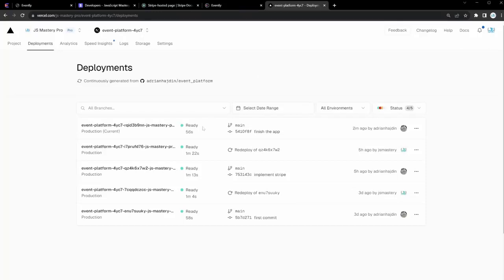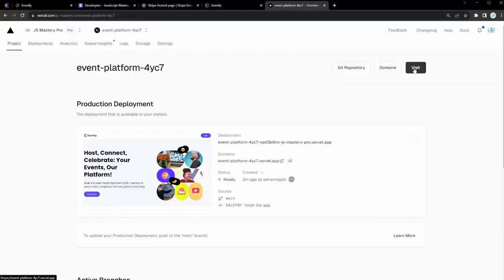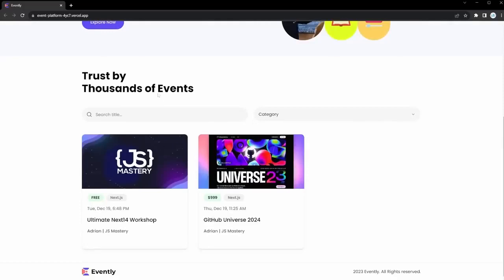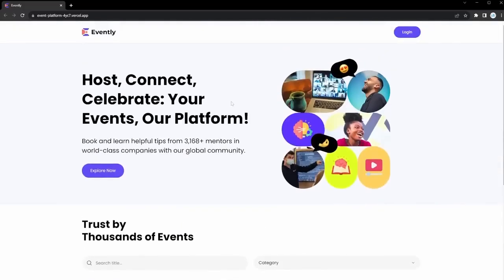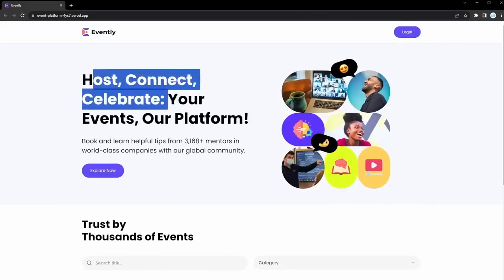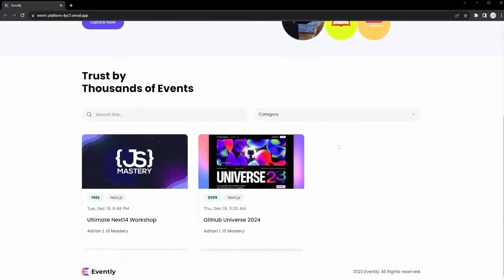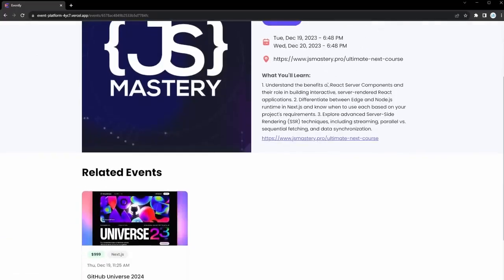And there we go, our deployment is ready, so we can go ahead and visit our project. I closed all of the other tabs, and damn, is this looking great. We have our events right here, we're not logged in, but hey, let's try to just use the app as a regular user. Host, connect, and celebrate. Your events, our platform. Okay, let's say that I want to go to GitHub Universe 2024, or no, it's a bit too expensive. Let's go to the Ultimate Next 14 workshop. It is free after all.